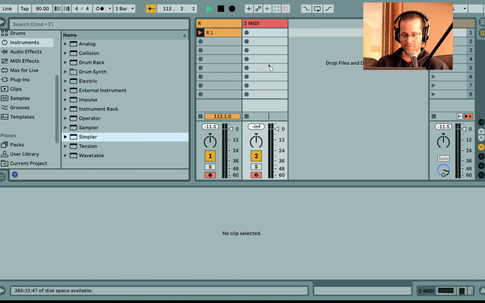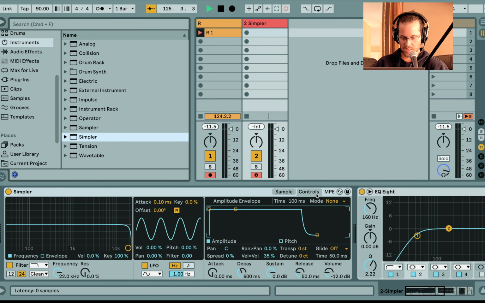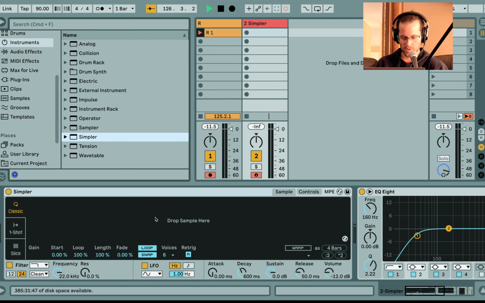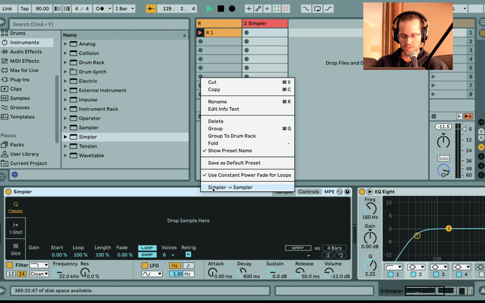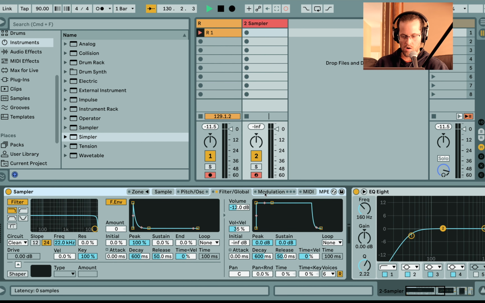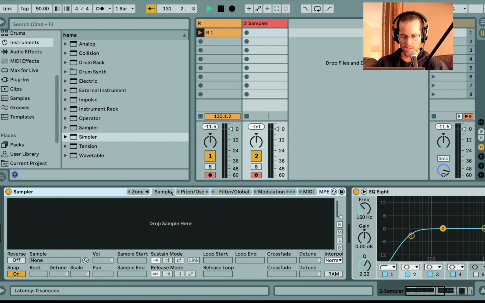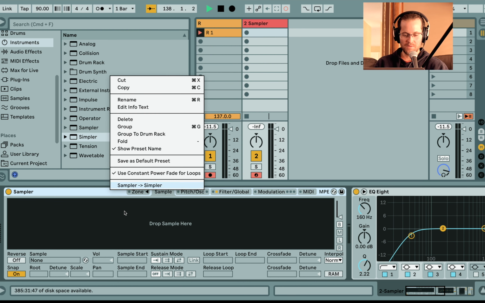We'll click on Simpler first. We've got this control panel for Simpler, and this is where we'll drop our sample. And if we right click, we can convert Simpler to Sampler. And we've got all of this stuff here that we can play with. Don't let that confuse you. You don't have to use every single knob and button in every synthesizer. In fact, a lot of times you won't. And also, just to show you, you can always go Sampler back down to Simpler.